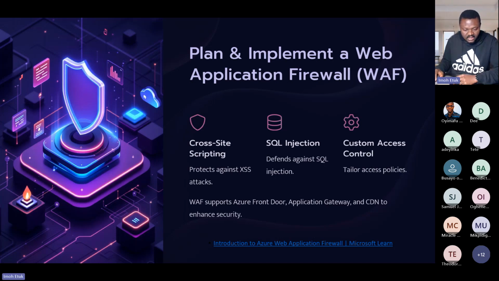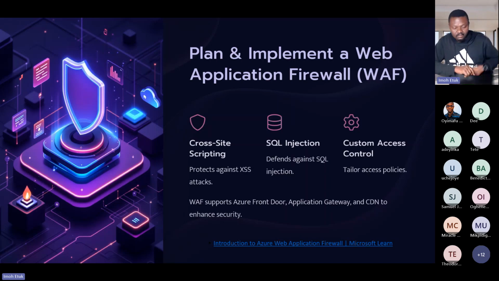WAF also helps you with defense against SQL injection. You know, this injection can come in and destabilize your whole database and all that. It also gives you custom access control. You can tailor your policies based on what you want. You can configure policies and associate a policy to one or more application gateways for protection.